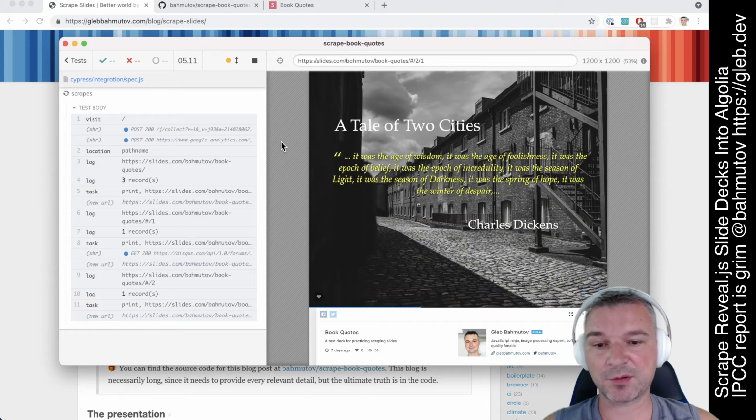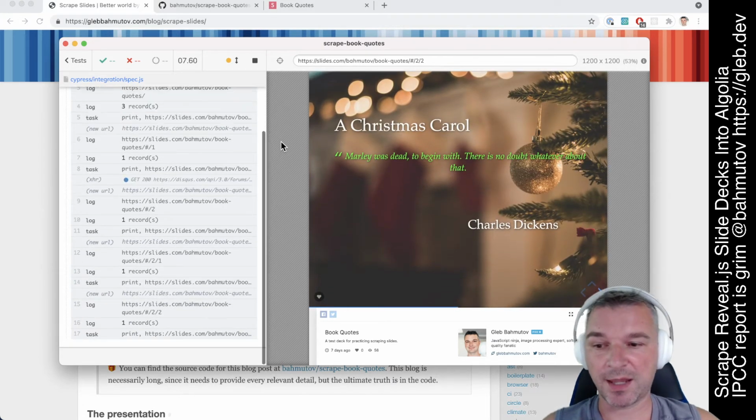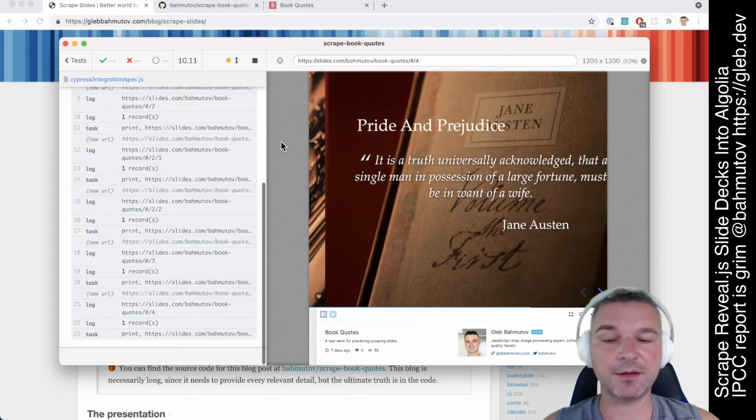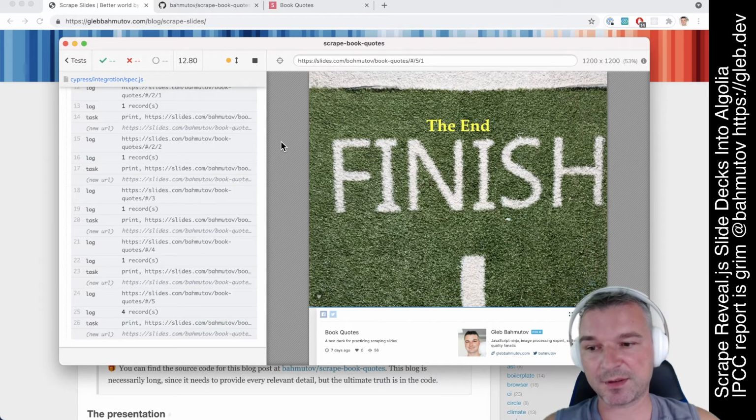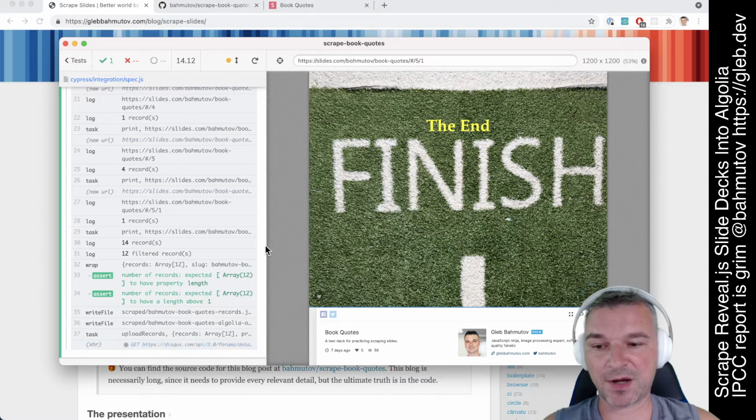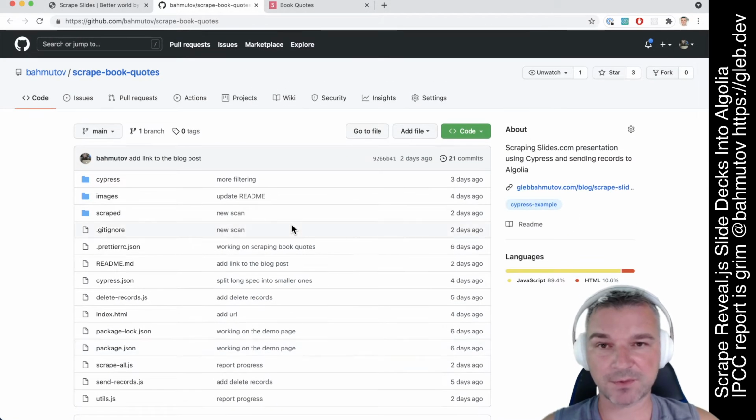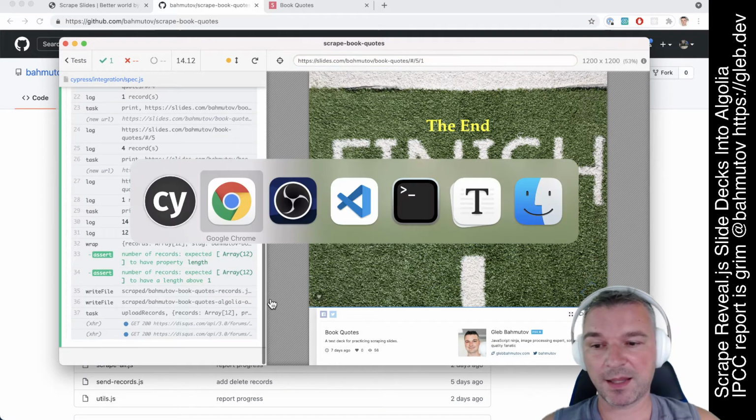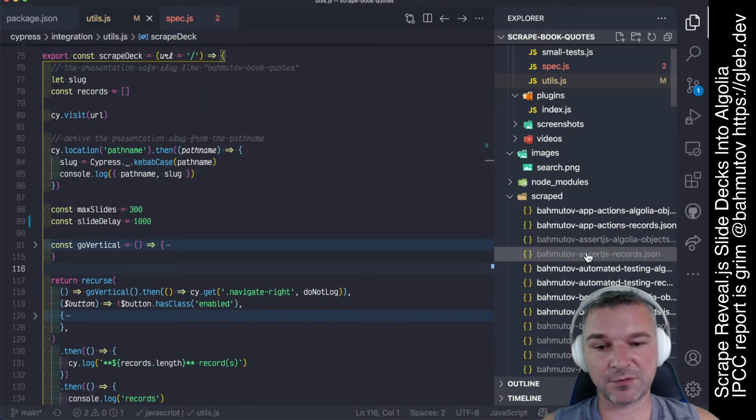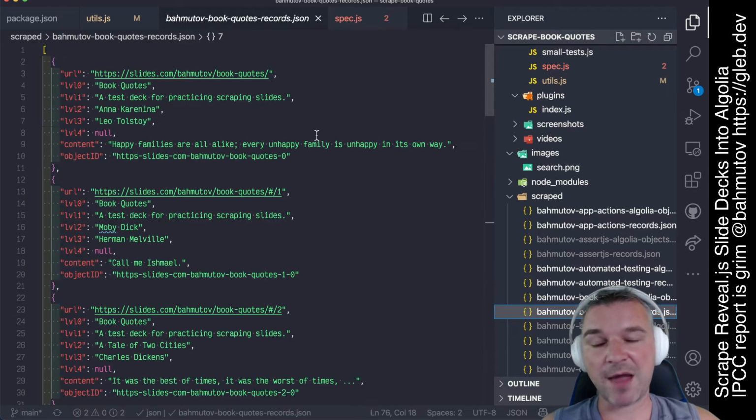You can see that it goes for each slide, for each column, and it actually grabs the records in each slide. You can see those 1 record, 4 records found. All the code is in this GitHub repository for scraping a single presentation or multiple presentations and uploading them to Algolia. Even if you don't have Algolia, you can still scrape like it shows right here, and it saves the files. For example, the book quotes, everything that is found on each slide is shown here.